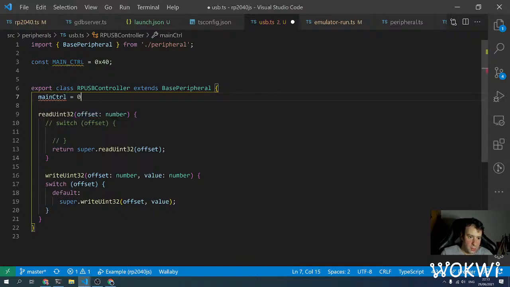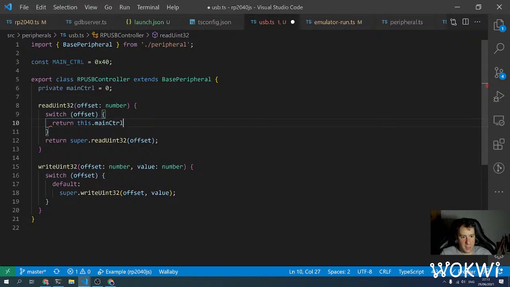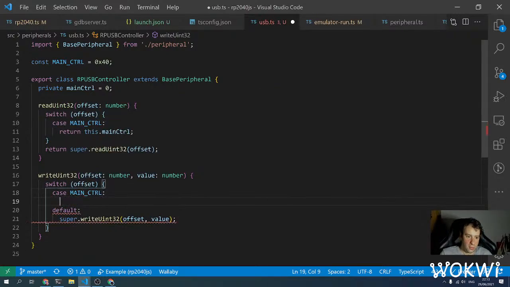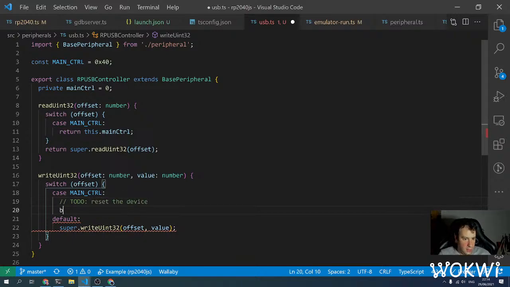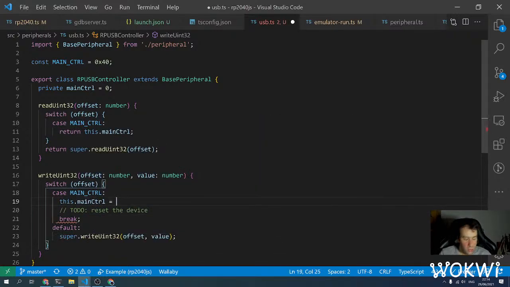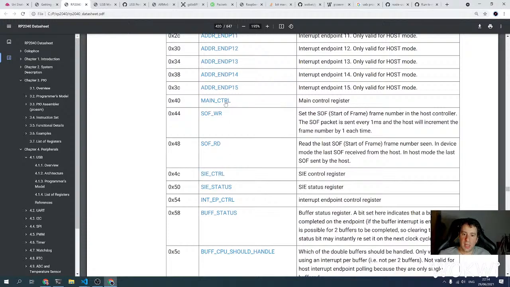So when we write to main control equals 0, it can be private. So when we read from it, we'll just return this dot main control, and when we write to main control, we are going to reset the device, and then this dot main control, but only if the USB is enabled in device mode. So let's set up the bits for this. That was inside main control.